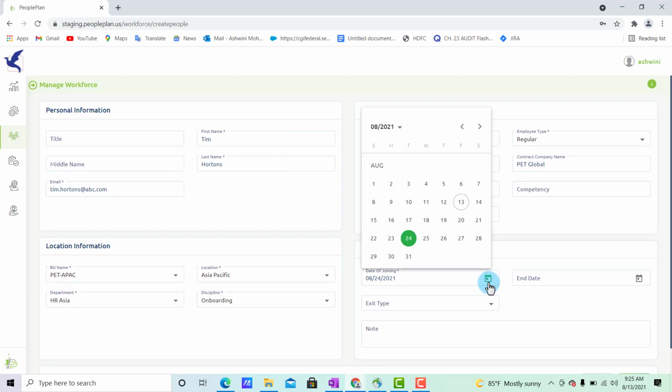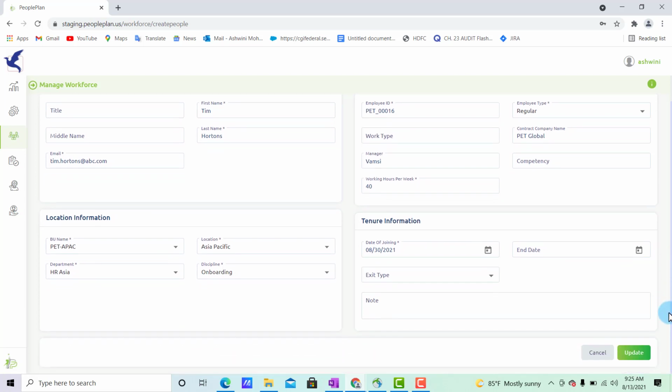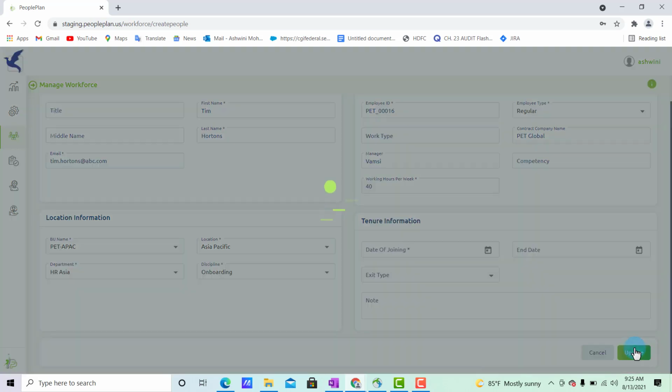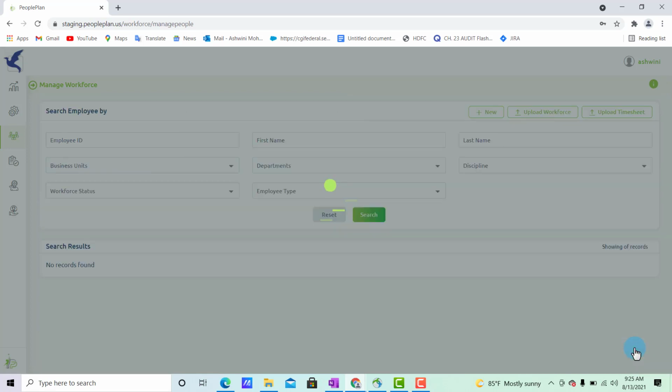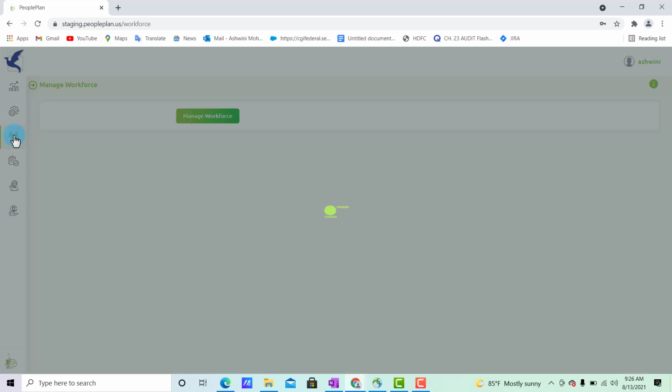Now, for demonstration purposes, I'm going to show you how I edit or modify a particular change and save it. Right, so it is that easy to use. People Plan is so user friendly and self-explanatory as well. Once you update it, you can see it in the table below. Now, if you do have a template, you can see the upload workforce option where you can go ahead and upload, like I had mentioned earlier.